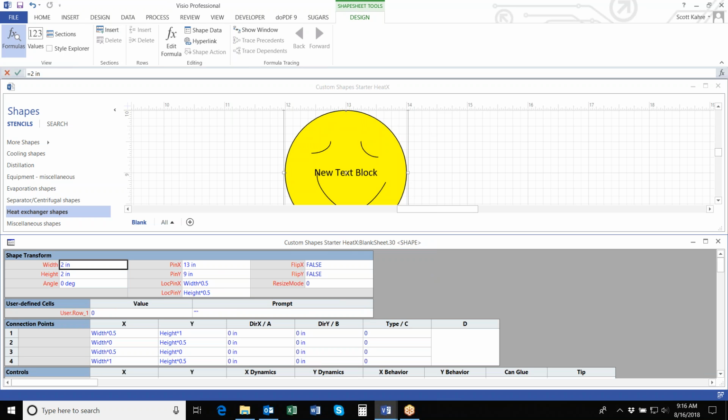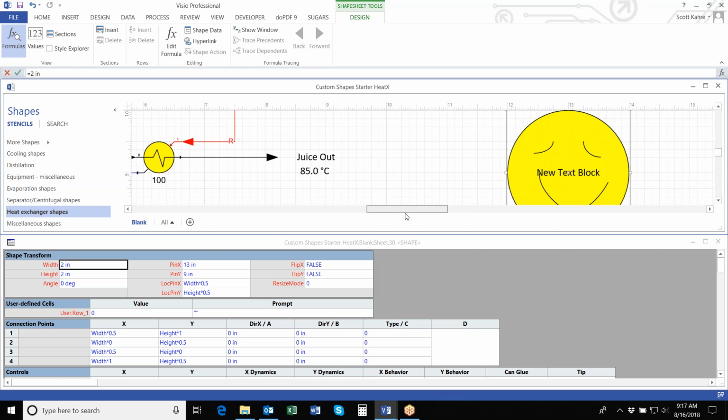So I click OK, and the first thing I get is a new section called User-Defined Cells. Now here's one of the very important key things in this process: we have to give this user-defined cell the name of the Sugars station that it needs to represent. And that's how Sugars is going to know whether it's a heat exchanger or a pan or an evaporator or whatever it is. So we have to make sure and get that correct.